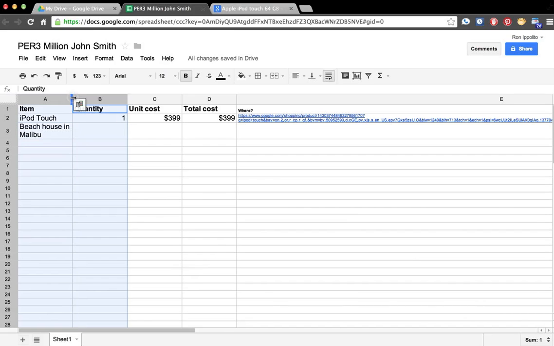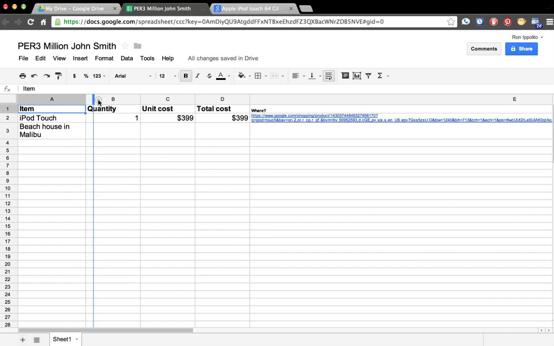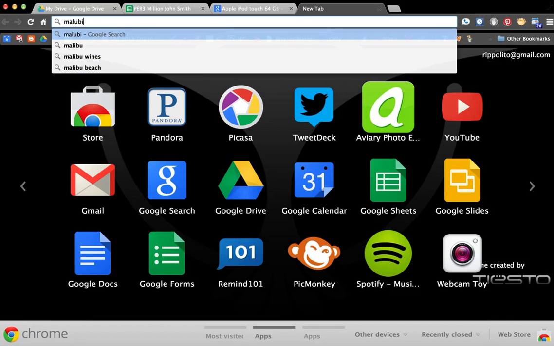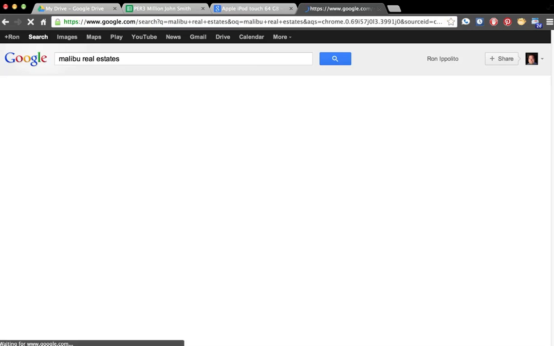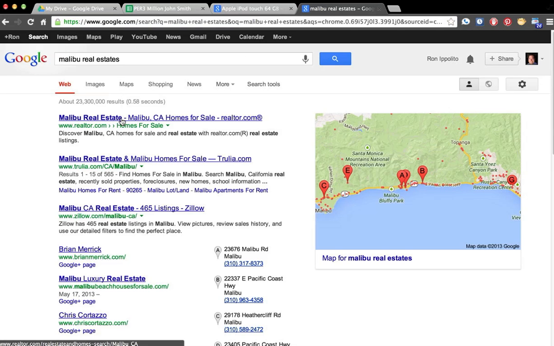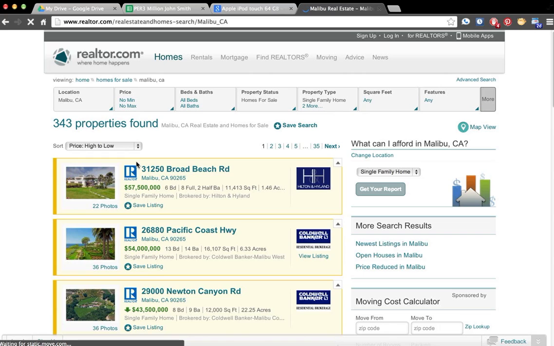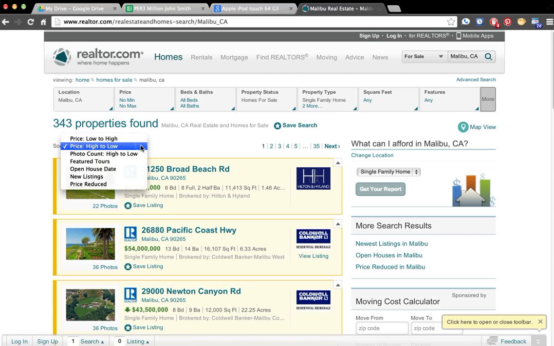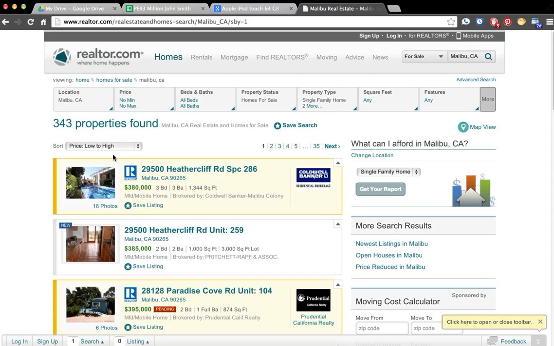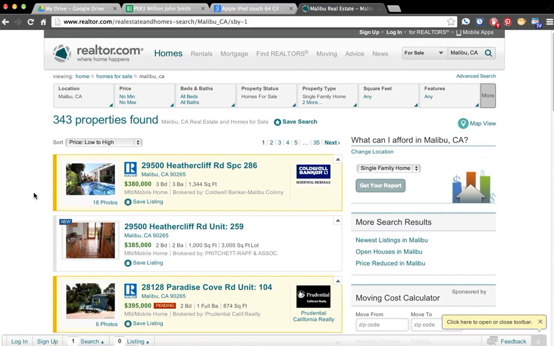And I'll make this column just a little bit bigger. There we go. Malibu real estate. Oh, real estate. All right. And wow, I'm definitely not going to pay $57 million. I only have $1 million to spend. So let's go with something a little bit more affordable.